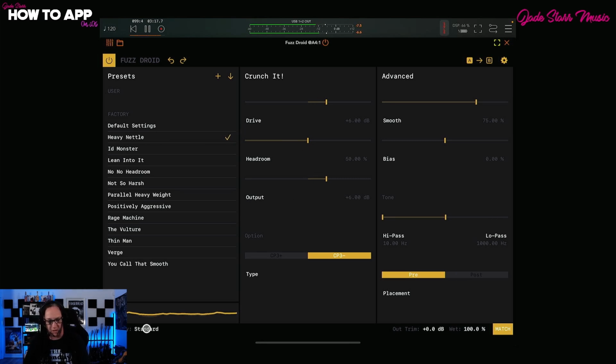Down the bottom we've got quality. So if you've got a high-end iPad with plenty of RAM, we can up the quality here. And you'll see that DSP just jump about 10. You've got a global out trim and a wet trim, and we have this match feature here as well, which is pretty much in all of the new Sketch Audio apps.